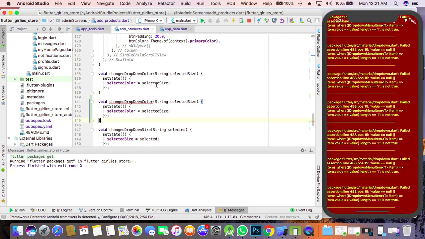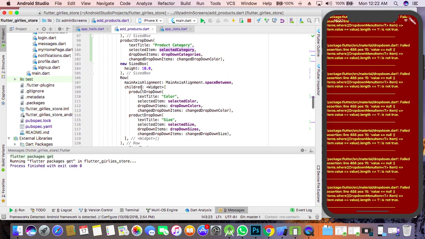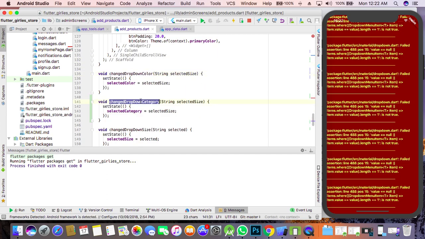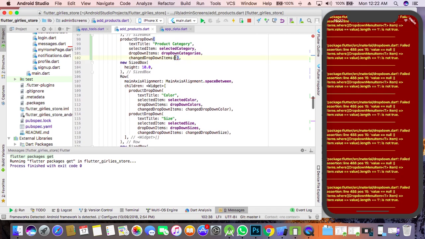That was a problem. Change drop down category. Then we now say selected categories equals to this. So inside this category stuff, here we change it to change drop down category. Okay, let's come here, paste it. Let's build it again and see.